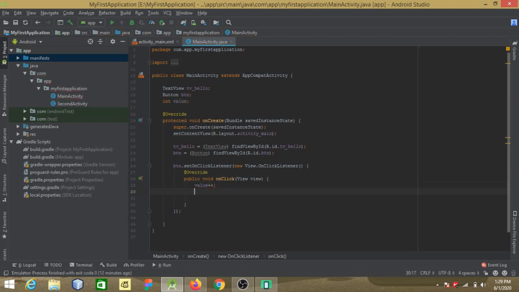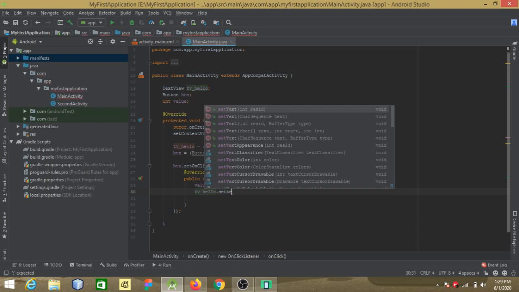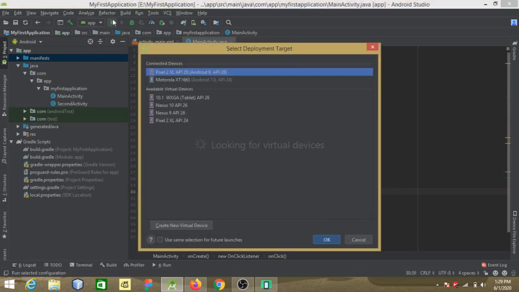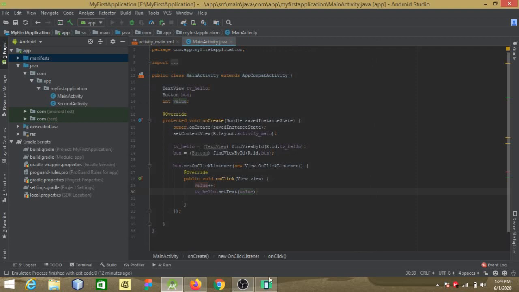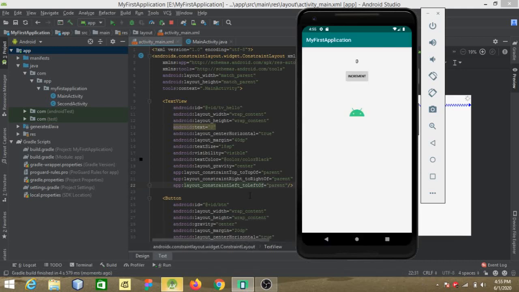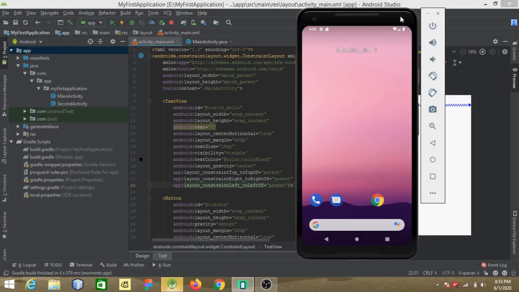So for now let's place plus plus, and in order to set this value to this text view, we'll have to do the same, like text view dot set text value. So now let's go ahead and run this project. So now as you can see, if I click the increment button, the app crashes.